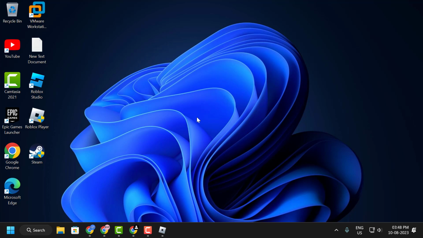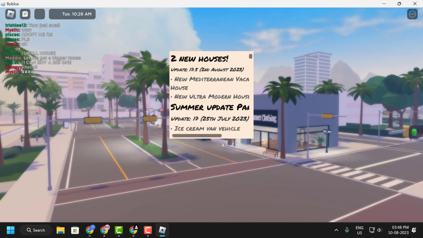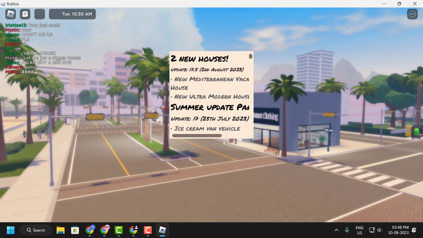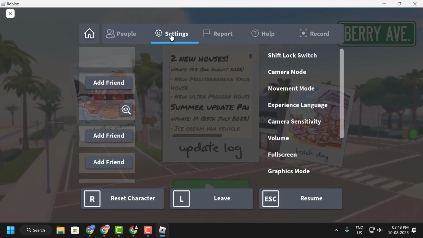Today we are going to see how to fix the Roblox keeps crashing problem. Crash and freezing issues are usually related to low system performance. Launch the Roblox game and navigate to the settings. For that, press the Escape key on your keyboard and click on Settings.